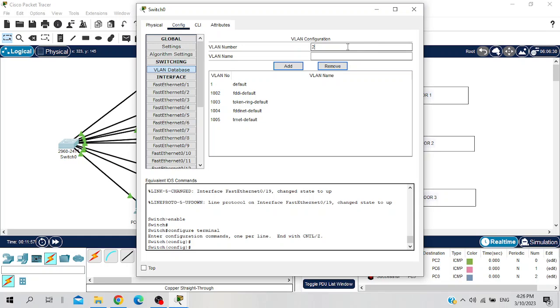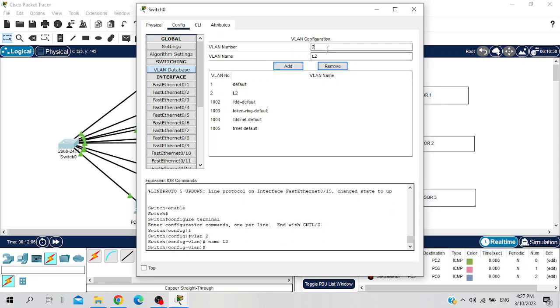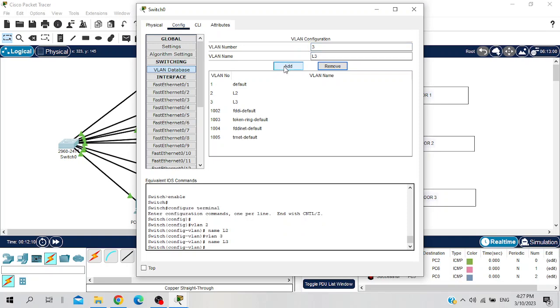Let me add VLAN 2 and let me name it LAN 2 or just L2. I will add it here. Similarly, I will be adding L3, whose name let me keep as L3. So I have added three IDs corresponding to the VLANs 1, 2, and 3. Now the actual task is assigning each computer to a particular VLAN.